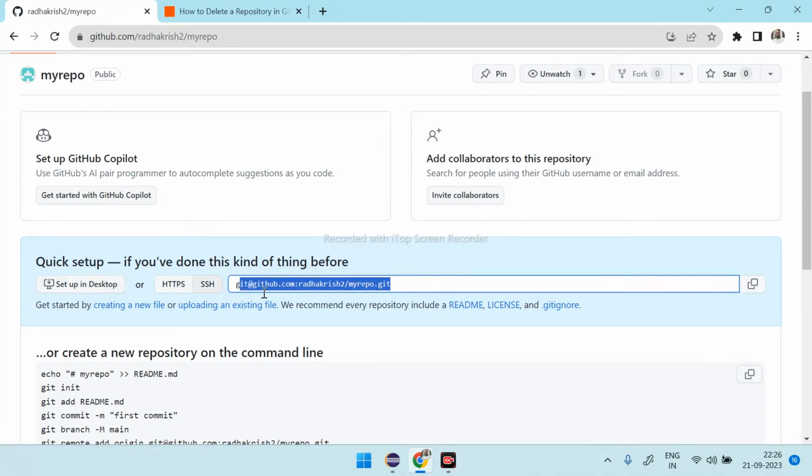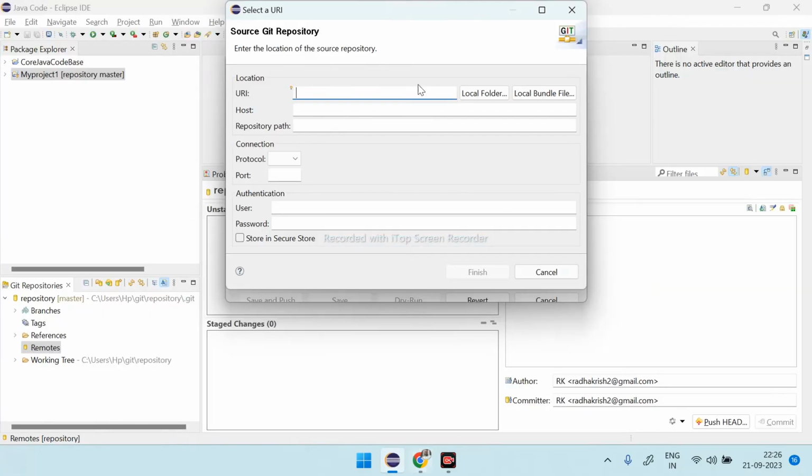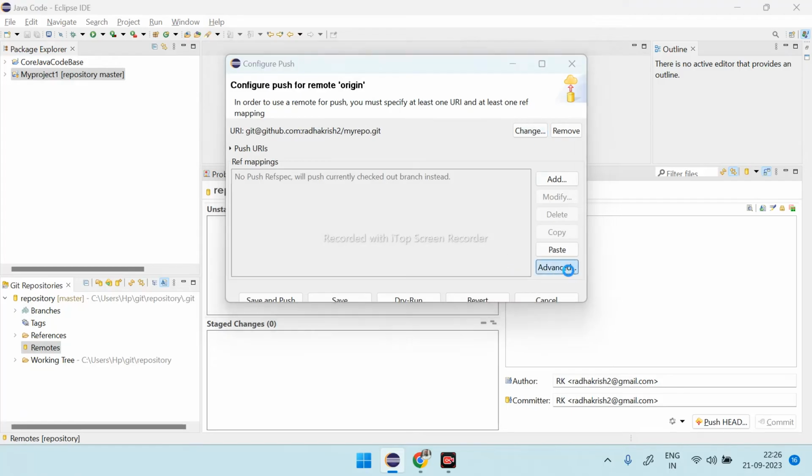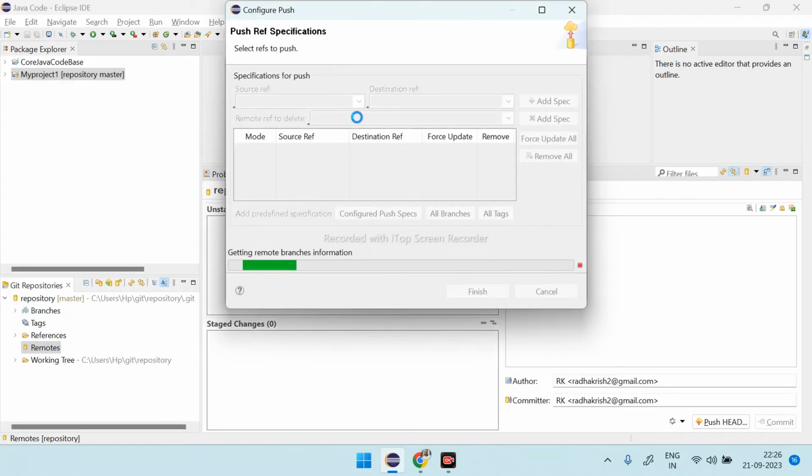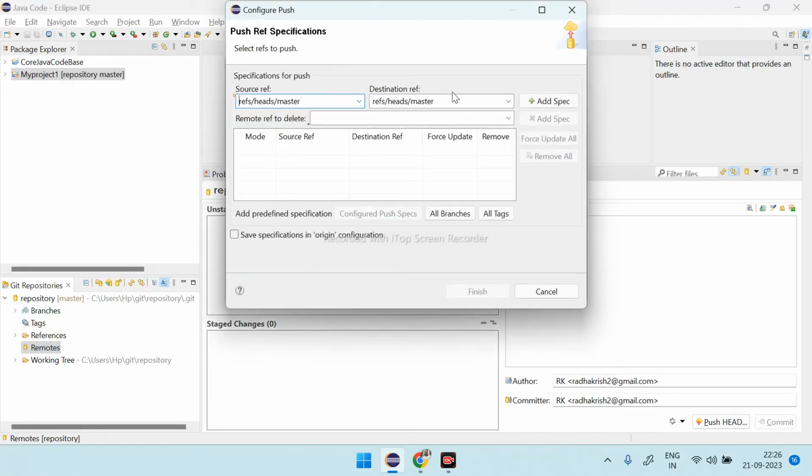Then you get one URI here. You should compulsorily select the SSH option, because using the SSH key only can you link with the GitHub account. So select this URI and come to the Eclipse software. In this text box, paste the URI. Just click Finish. Add advanced option. In this advanced option, select the source reference and the destination reference. If the source reference is selected, the destination reference will be automatically selected. Add the specification. Just click Finish.